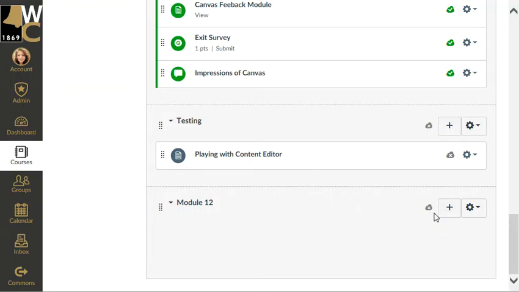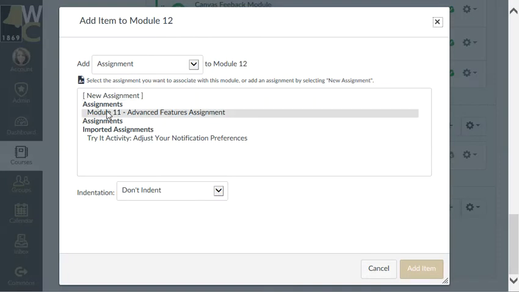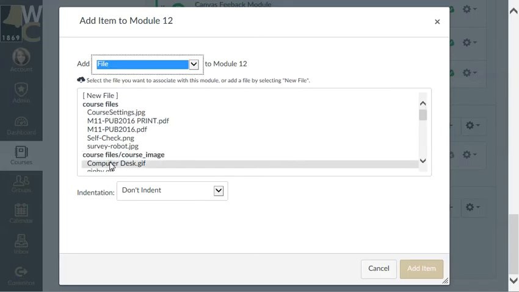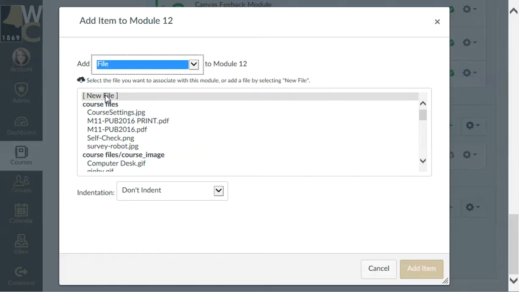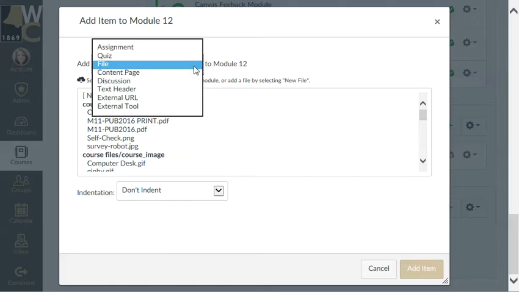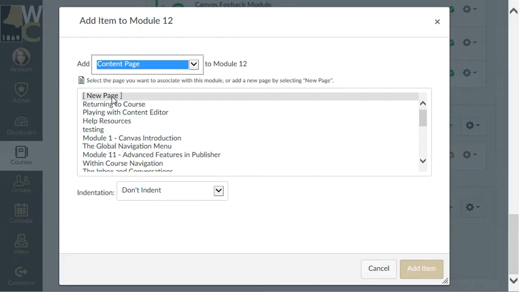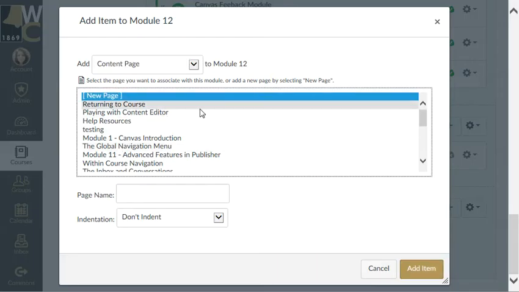Nobody will see it until I start adding items to it. I can start adding either things that I already have, like, for example, a file that I already have in my course, or I can go and find a new file that I need to add to the course. If it's a content page, it could be that I want to add a page that I already have somewhere else in the course, or create a brand new content page to start building my course for that module, what information I need to have in that module.